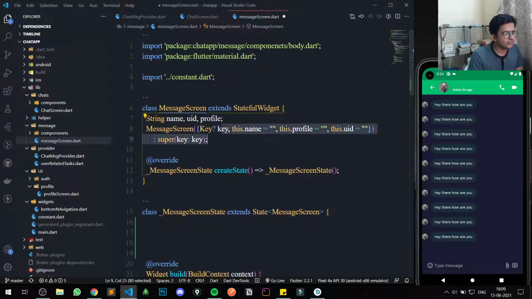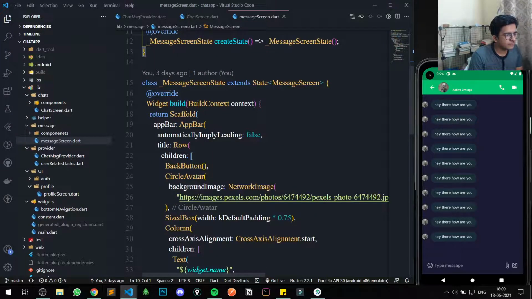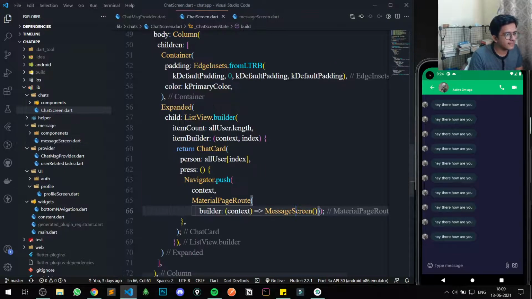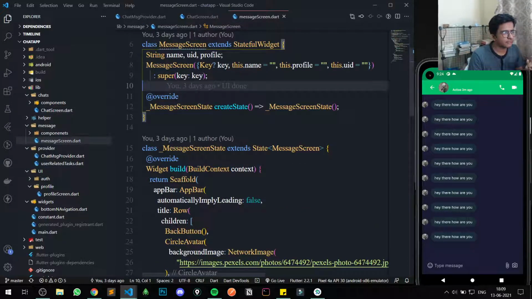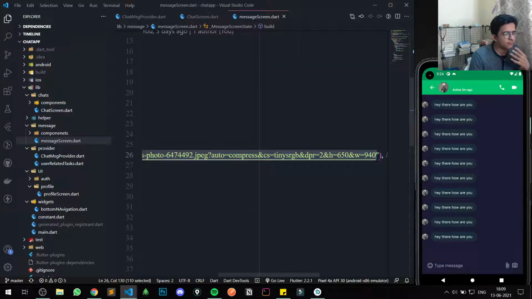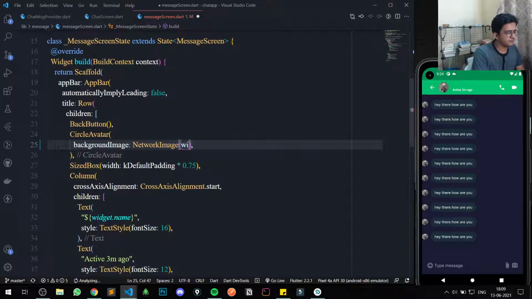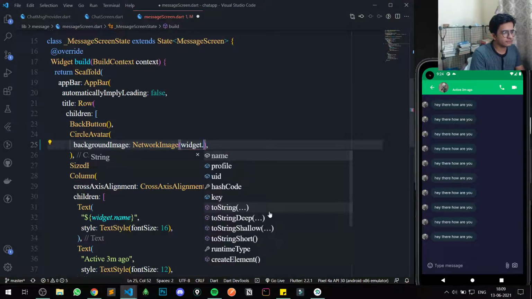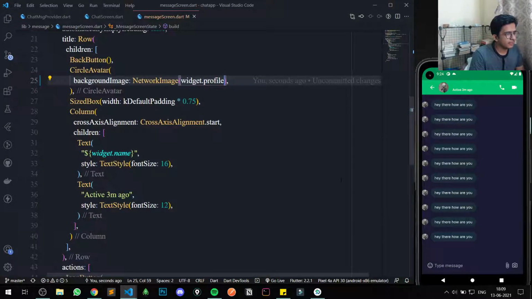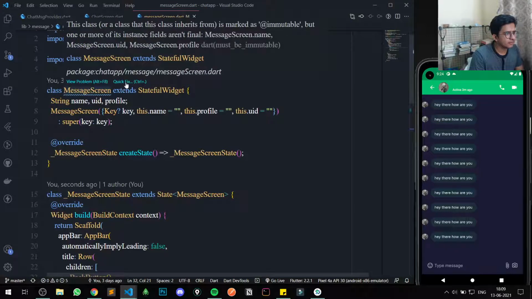Okay, so here we can already see that we are getting some data. So I believe if we go inside the chat screen, we are sending a person. That means we are sending the name and we are sending the profile. So let's see, this is the profile, right? So what I can do here is I can say widget dot profile. Perfect. And with that, the widget dot name. That should work, I guess.